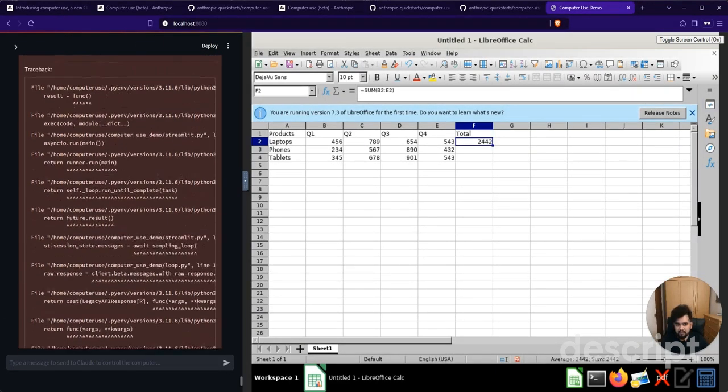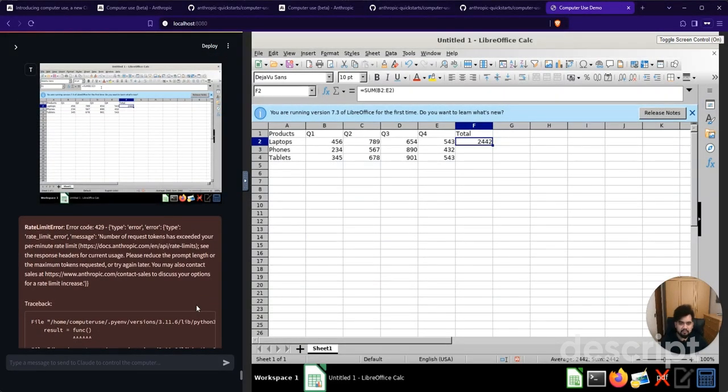See, it rate limited out, but we can pretty much understand how well this is working, and it is actually understanding the screens through the screenshots. So I do see a promising future for this, and hopefully a lot of builders are going to be building really cool stuff with this.